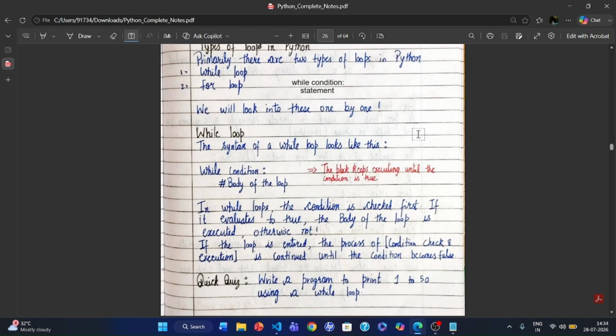Notice now two important things. First, after the condition we write a colon. Second, the code inside the loop must be properly indented, meaning four spaces. Just like the if statement, indentation is compulsory.